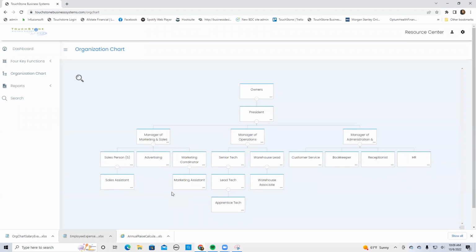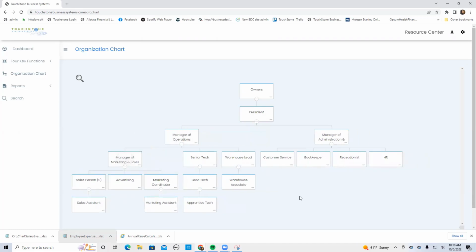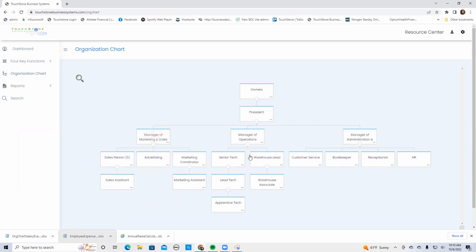You can move whole trees of the org chart just by taking the top position and then dragging it over under another box or position and then let go. And you can see the lines have changed. Now this whole tree is now under this position. Same thing, I can move it back, but now I'm going to move it under president here and then let go. And now it moves back to its original position. So you can easily drag and drop moving boxes around the chart.